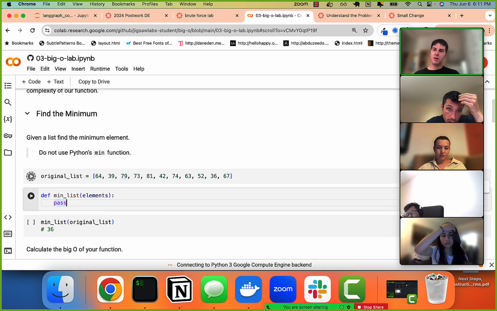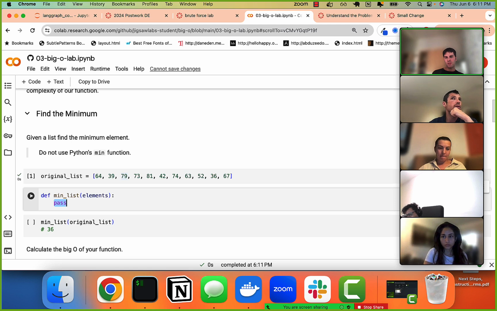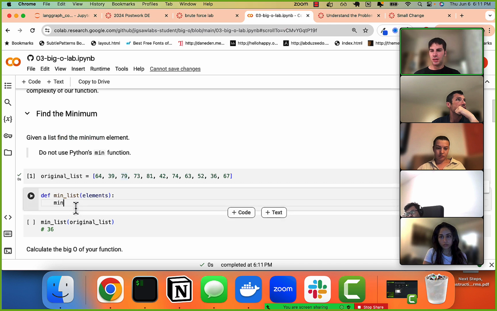So for example, with this minimum number list, you need an initial starting value. So we'll say here's my minimum, because the idea is to find the minimum element in this list. So you want to start off with a minimum element, and then what would your minimum element be? Okay, so we'll think about it.